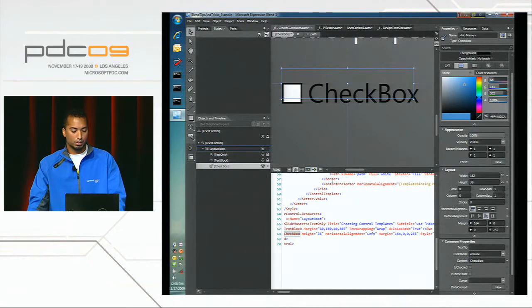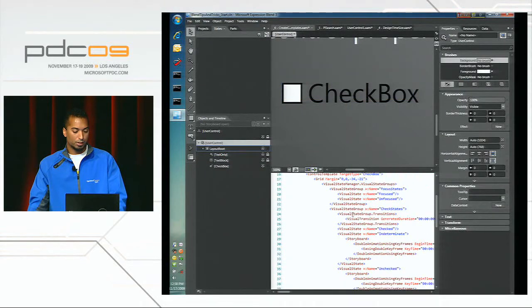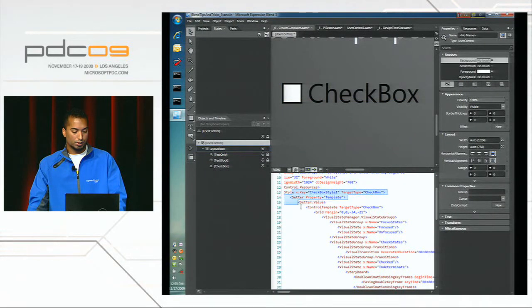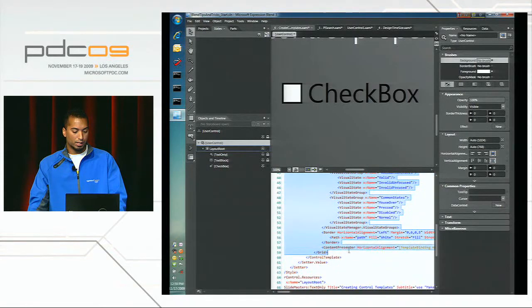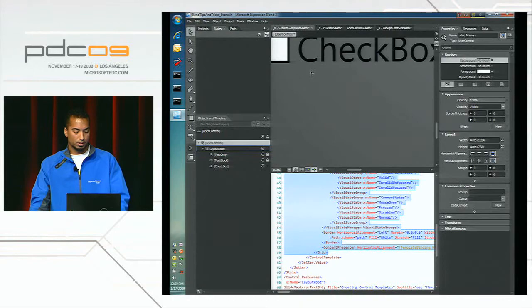And if you take a look at all the stuff that Blend generated for me versus the things that I had to do myself, this is something that you don't want to necessarily hand edit out a XAML for in order to get something that's basically working.